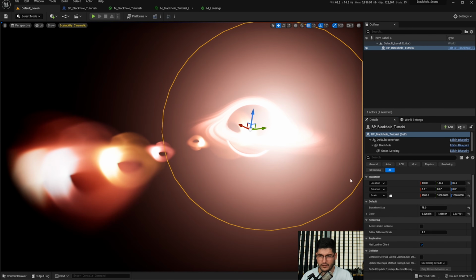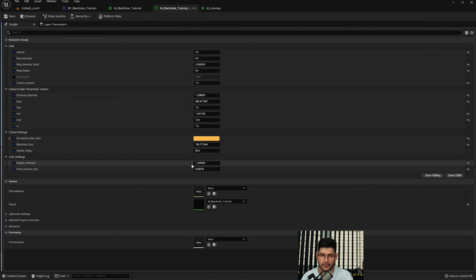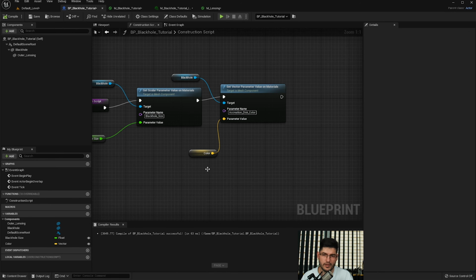Obviously you then want to start adding things such as intensity and so on from the material in here. So everything in here should become something in here. So you just keep going with this.